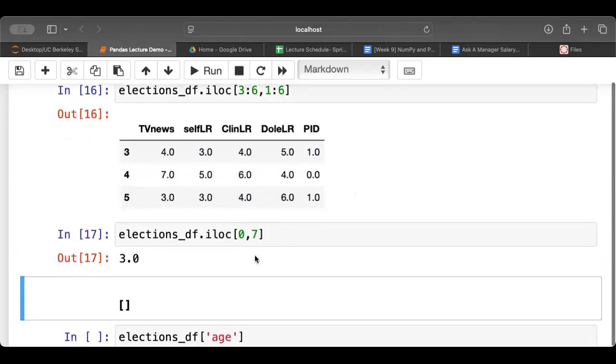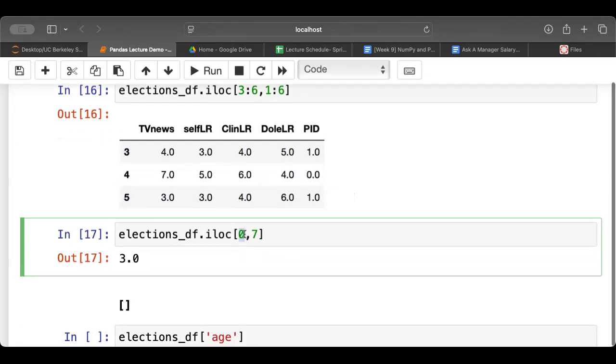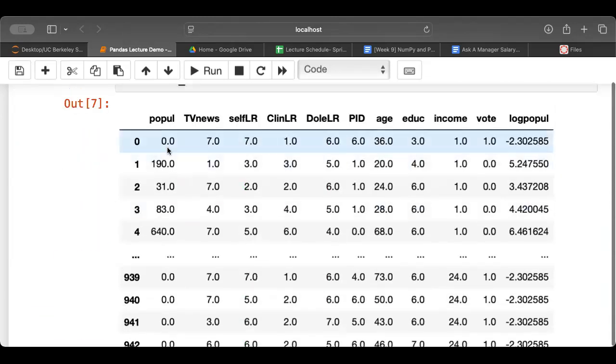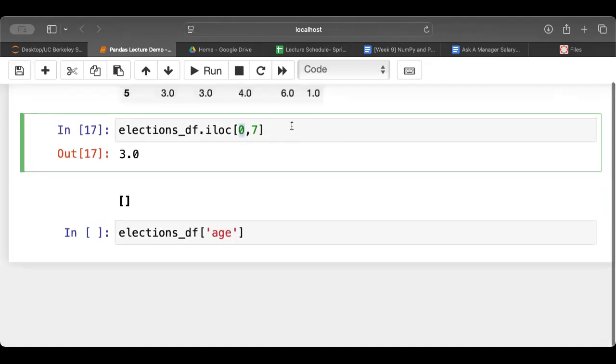I'm just showing you more examples. This is giving us the 0th row, so row 0, which is here, at I believe the 7th column, which is education, so it's printing out a 3. Does this make sense to people? How to get a certain row and column or get a certain subset of a data frame? We good with that? Okay, cool.